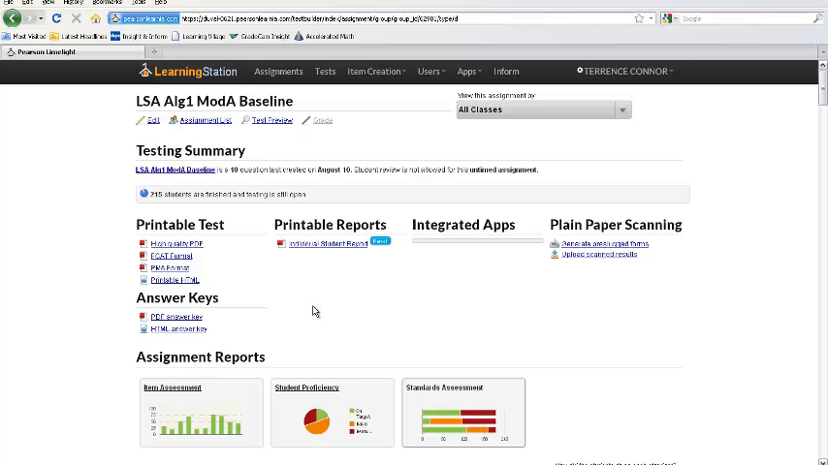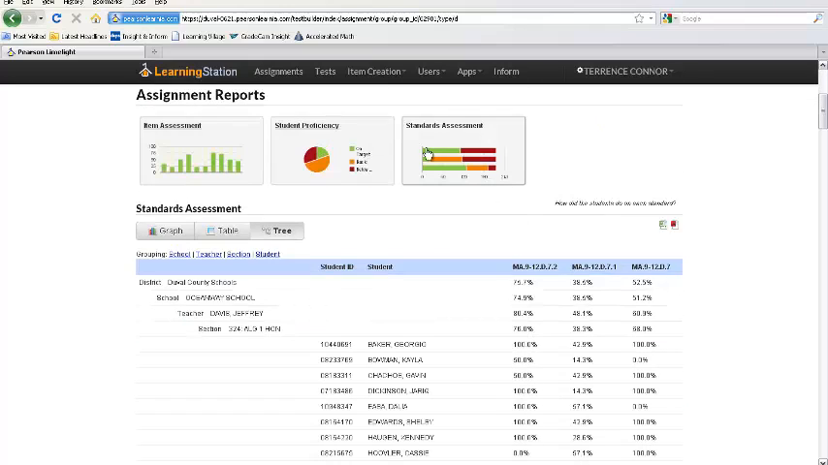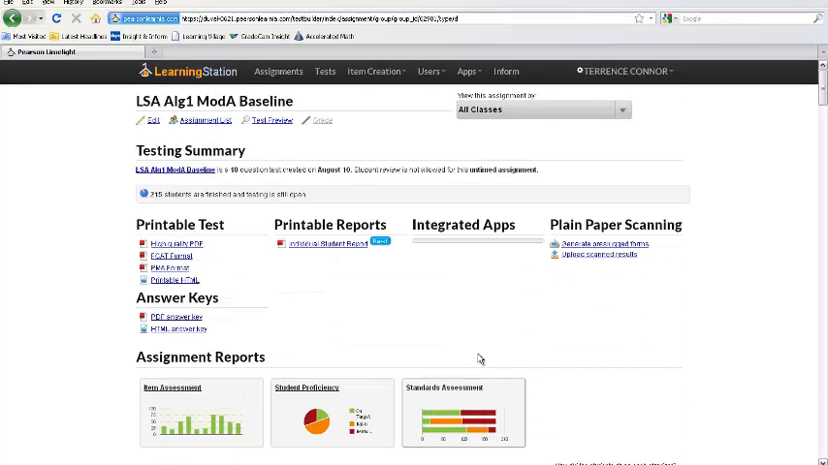Alright, so I hope you've learned a little bit about how to access the reports in Limelight so that you can begin having discussions, at least with your baseline assessments, in how to pace out your lessons.